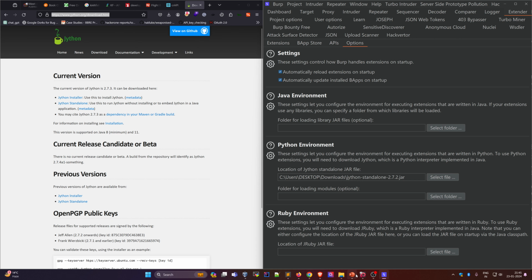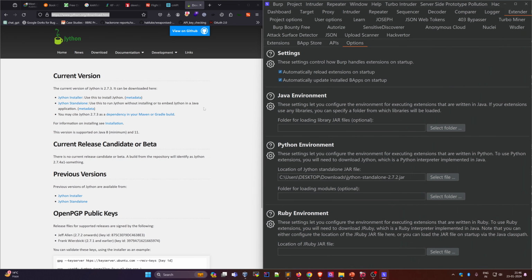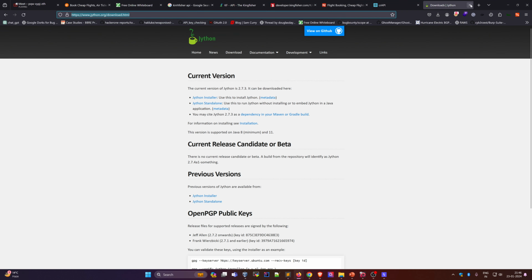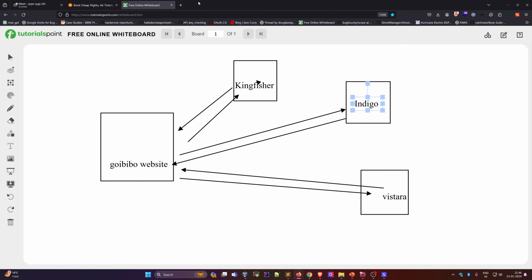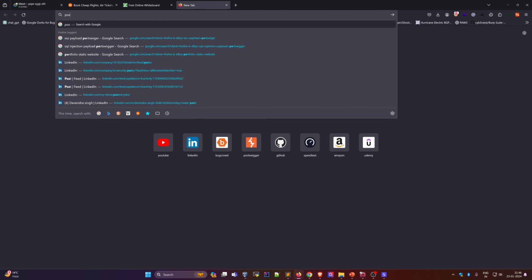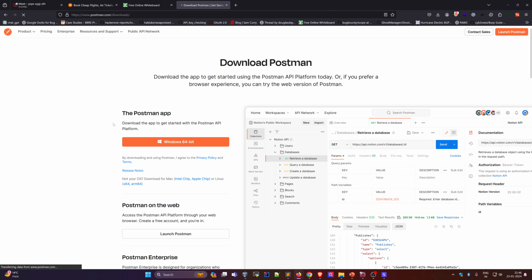Another than this, we need to set up Postman. For that, we need to install Postman first. Download Postman. Okay, let's close all of them. These are the tools. We are just doing the installation of Postman. Download for Windows 64-bit. Then just click, like any other tools you install. Just install it like this.